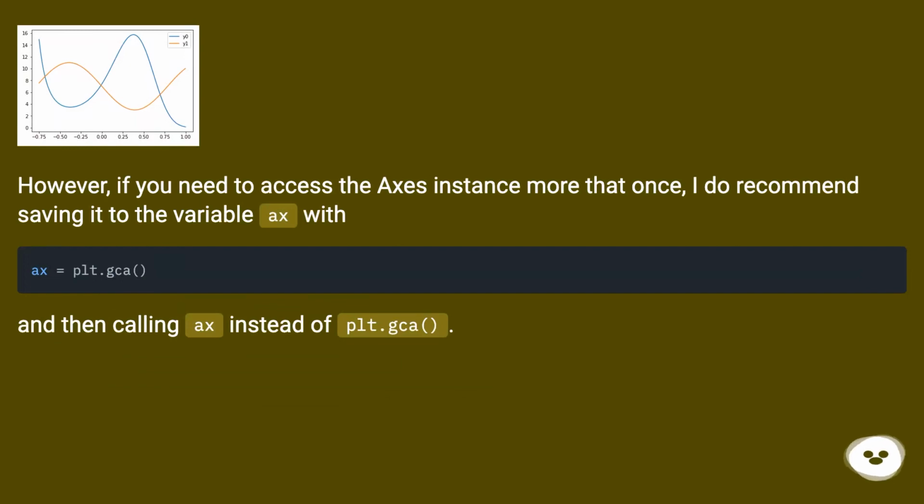However, if you need to access the axes instance more than once, I do recommend saving it to the variable ax, and then calling ax instead of plt.gca.